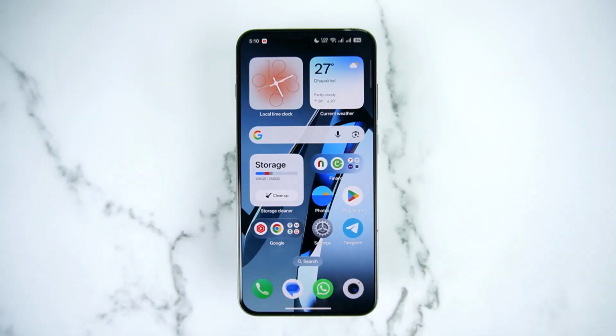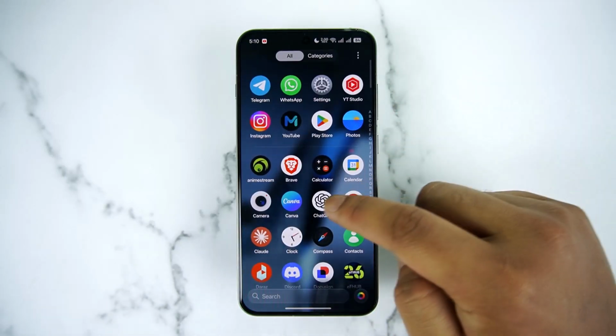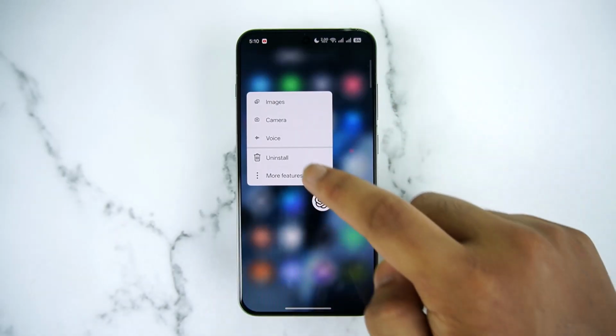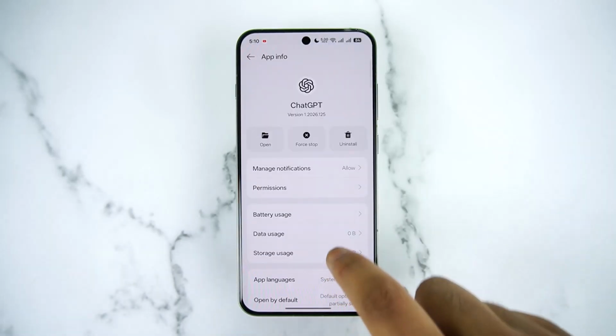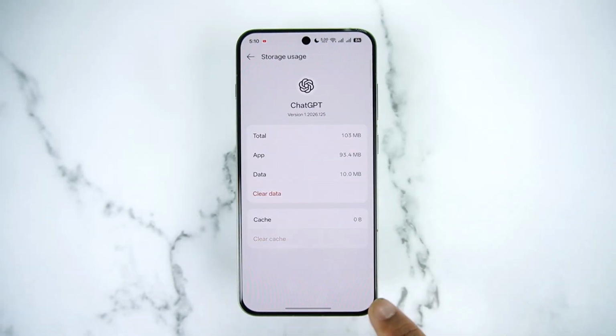If you're using the ChatGPT app on Android, long press the ChatGPT app icon, then just tap on this I button that will take you to the app info page. From here you can go to the storage tab where you can clear cache and you can clear the data. If you're using iPhone, you have to offload the app.